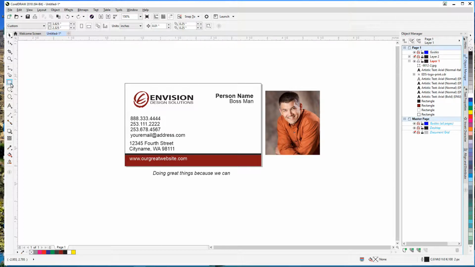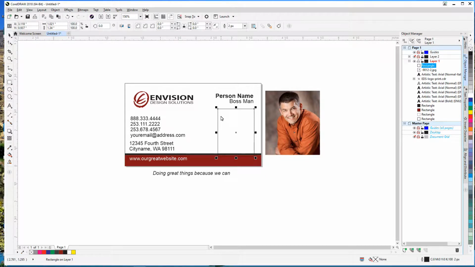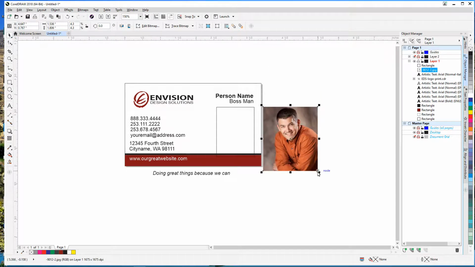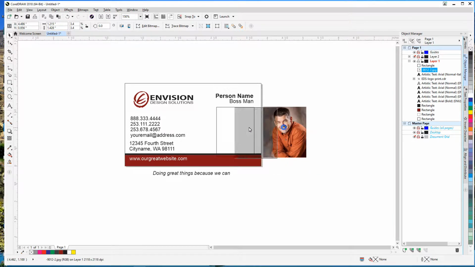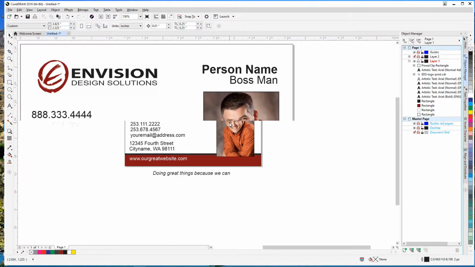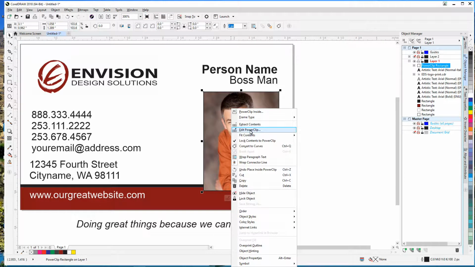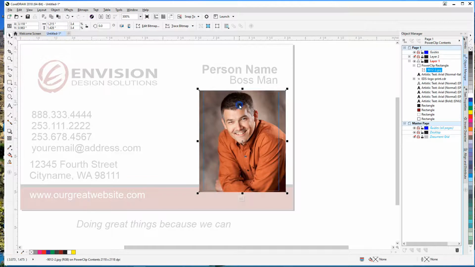So what I prefer is to actually add a rectangle and then simply power clip into it. That way, if you need to, you can make adjustments on the fly. So the way to do that, I'm going to get this at least close to that. You can right click and drag, and you can see that the cursor becomes a bit more like a target, and you just let go and then choose power clip. And then from here you can edit the power clip and make minor adjustments.